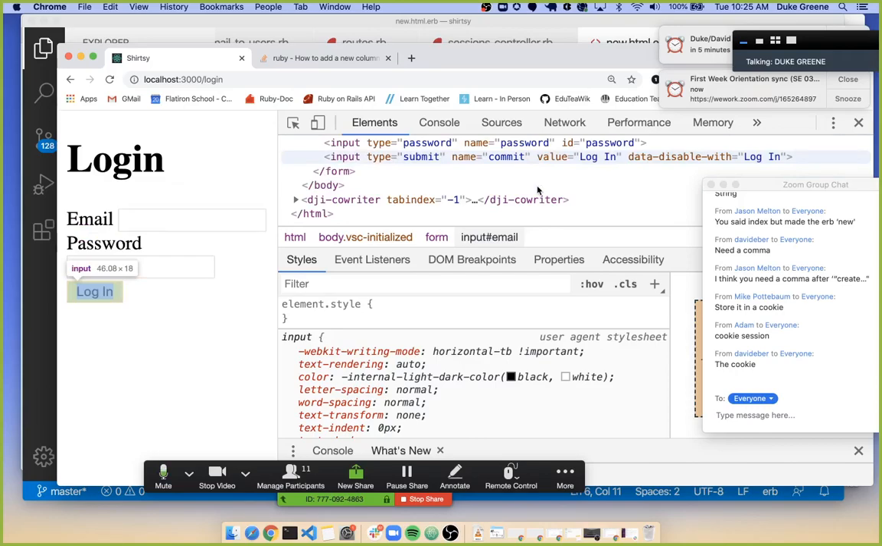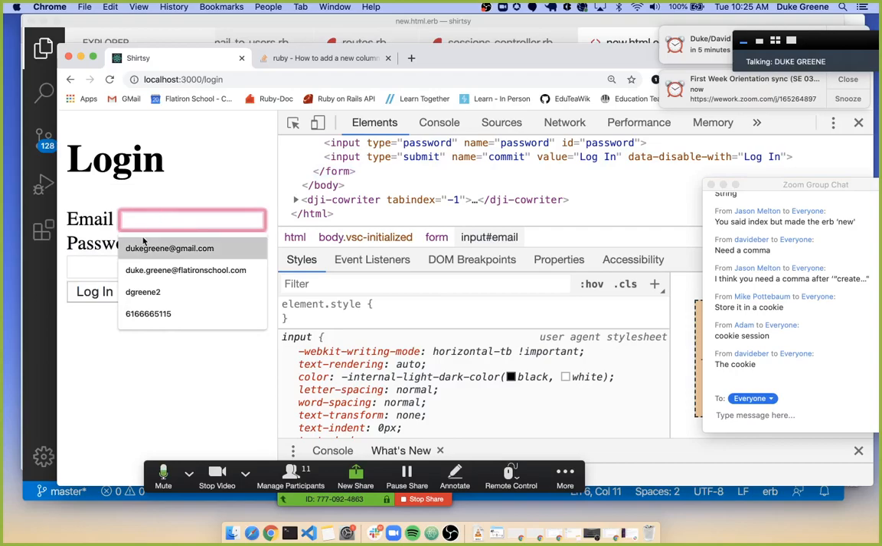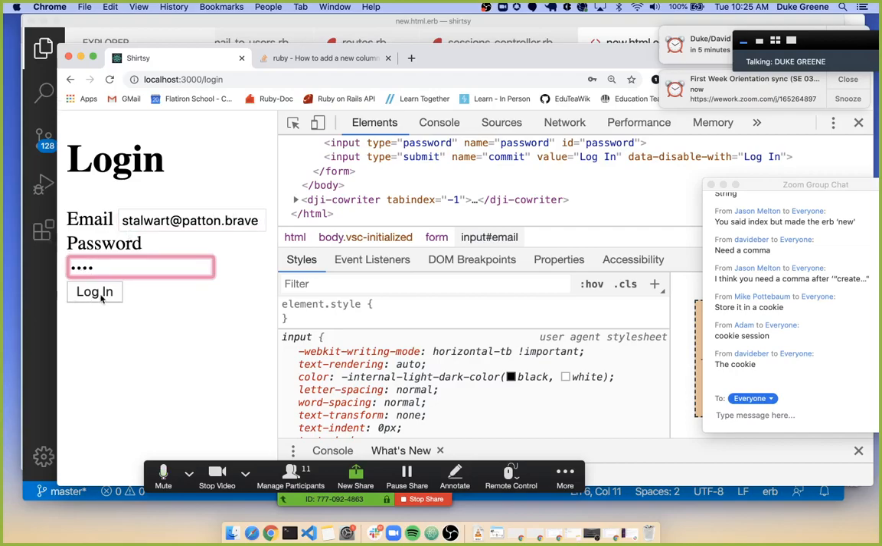I'm not going to actually do strong params in this controller because my work is going to be twofold. I'm going to have to first check for a user with the email. Secondly, check for the presence of a matching password. So if I have this password, which was stalwart@patton.brave with the password YOLO, I click login.